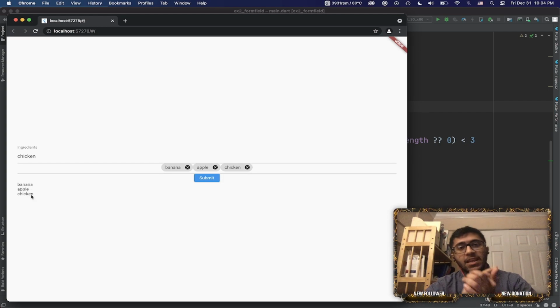So there you have it. Those 2 links, this right here, there you go. This is the custom form field example, chip input in Flutter. And as you can see, you don't need a library to do all that fancy stuff. You can do it and code it yourself.